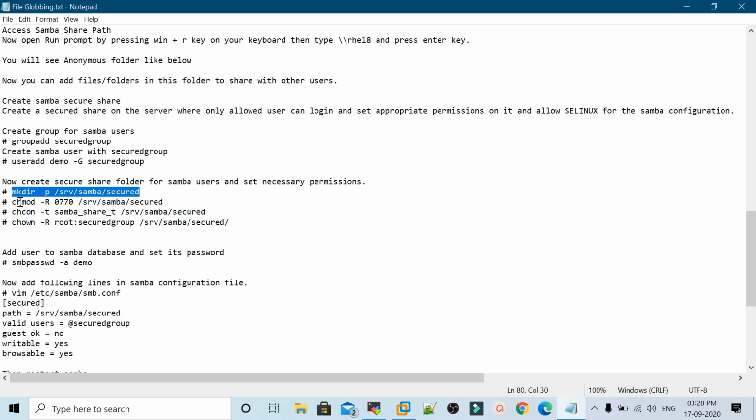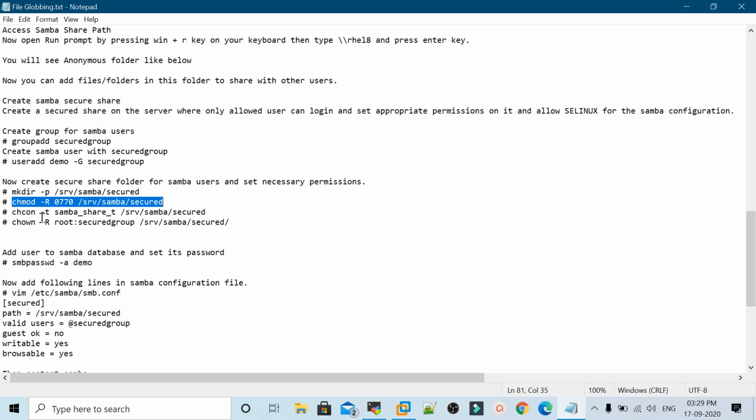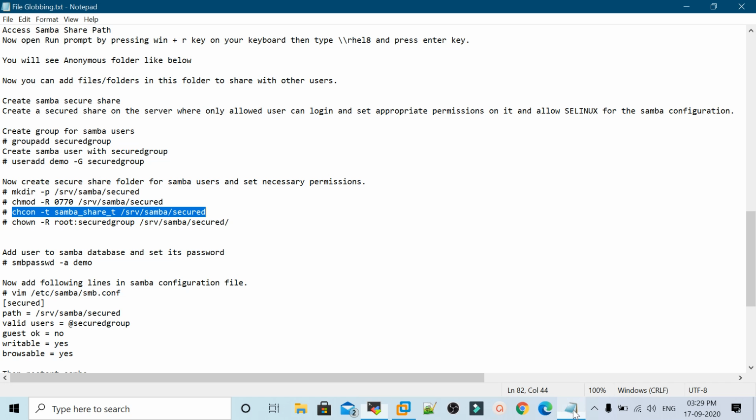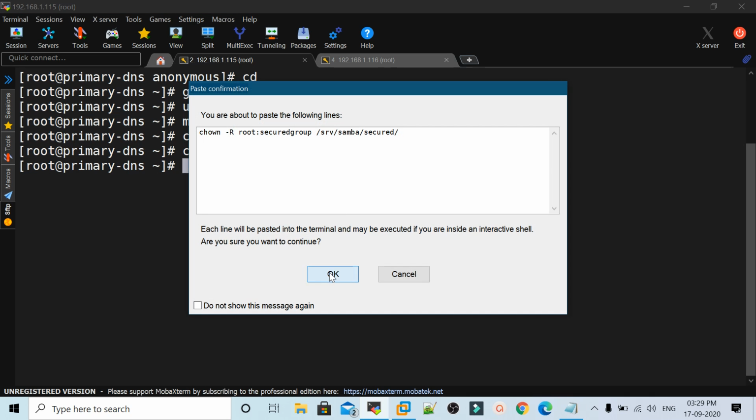Now we will change the permissions for this directory with the help of the chmod command, as we did in the previous case. We will also change the SELinux context, otherwise SELinux will not let us use it, and we will change the owner to root, so we can execute the chown command for the same.